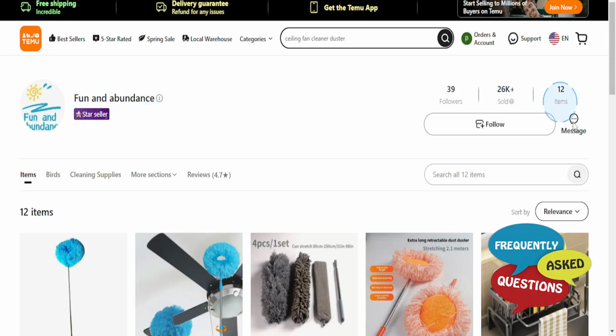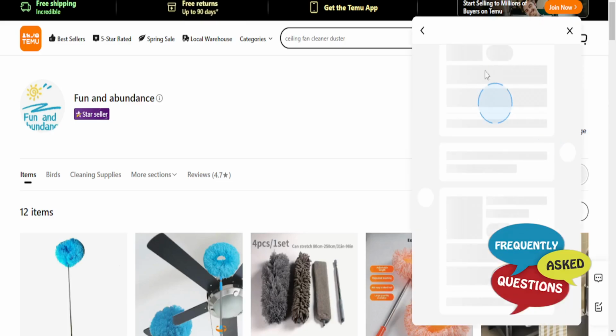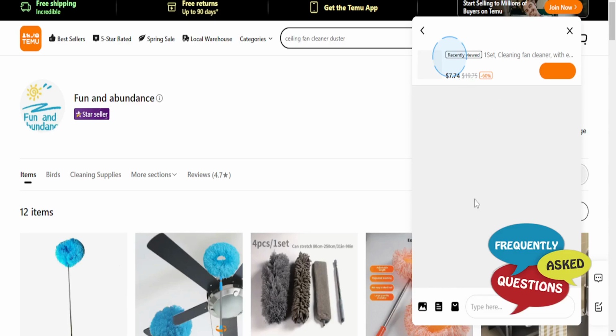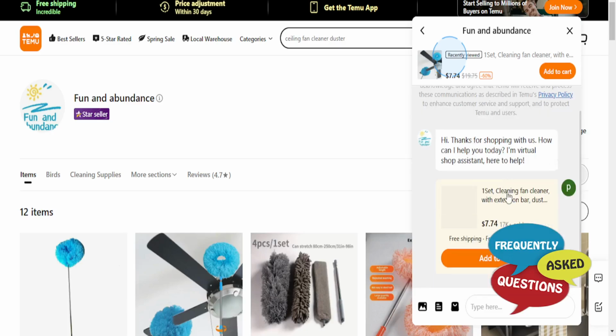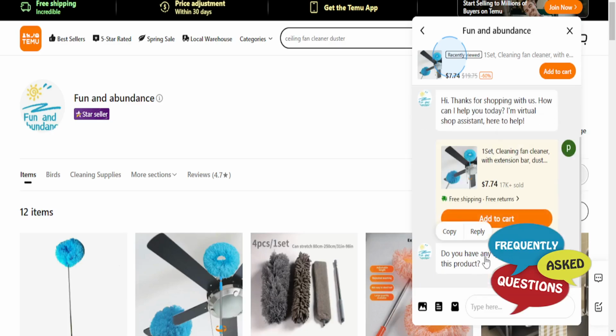Okay, now just come here and click on message. Check this out. Just click on message and right here we're able to contact them. So you just start talking to them, right? You can send this to the chat and there you go. You can talk to them as well. Really that easy and simple.